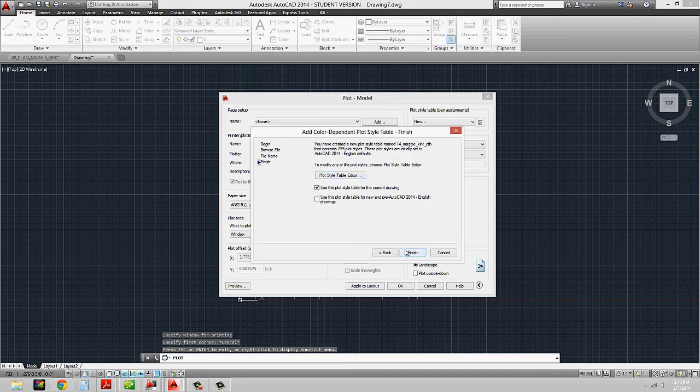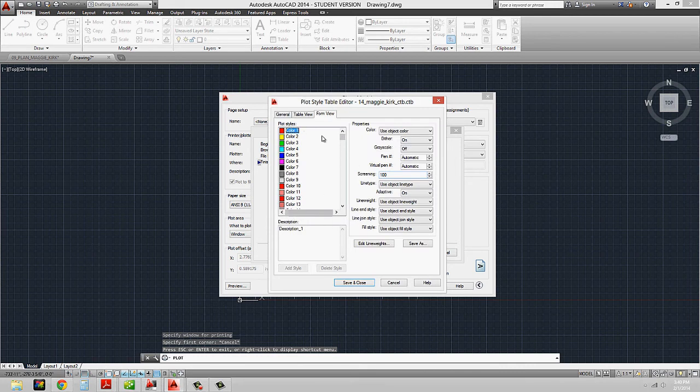And before I go to finish, you can either click out of this, or I'm going to go to my plot style table editor. And this is essentially where we set up our pen weights, okay? So you'll notice that there's a color for every single color that we have, which you'll see under the color options for your layers, okay? One option that firms do is they actually give each one of these, well, there's two things that you could do essentially, to back up a little bit.